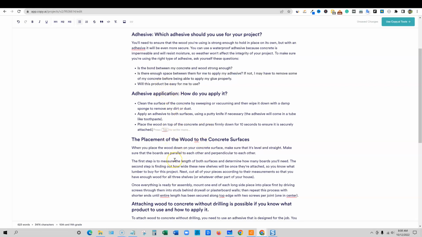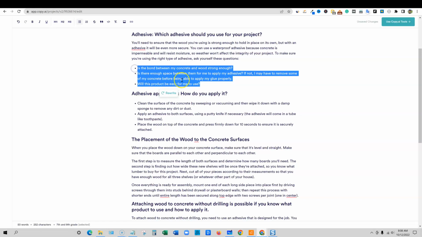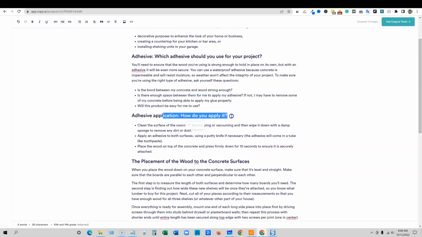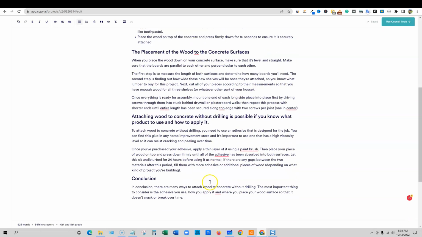This is writing more like someone went out and did research, right? This is what you get when you have human writers: they would break things out into bullet points, and they would ask questions and things, right? Adhesive application. How do you apply it? Clean the surface of the concrete by sweeping and vacuuming and wipe it down. Apply the adhesive to both surfaces. So this is just a really good article.